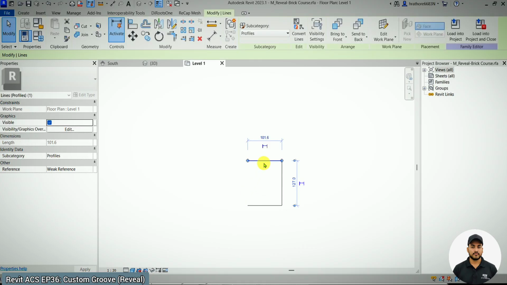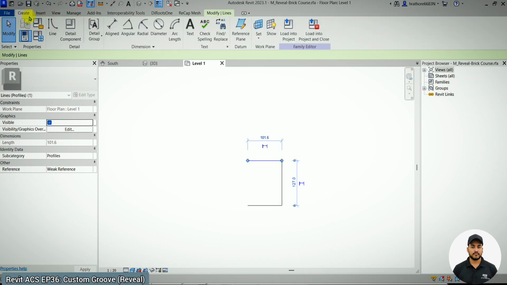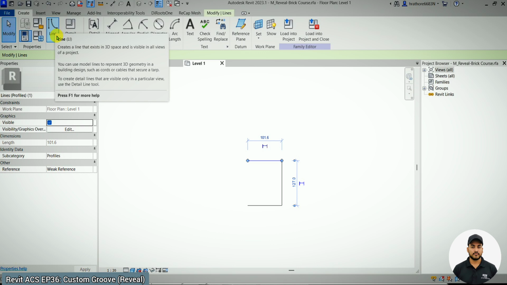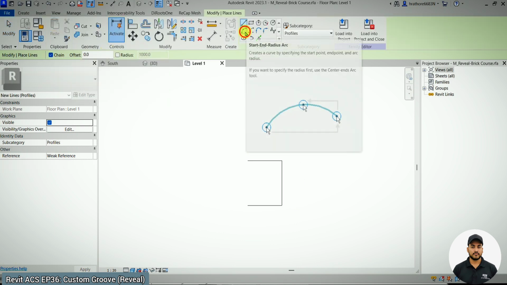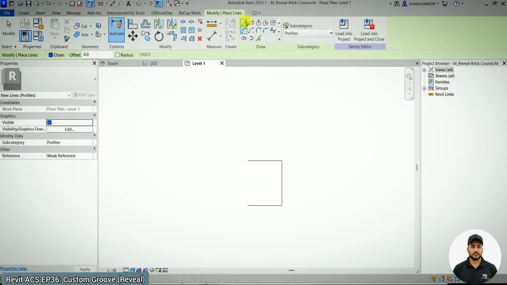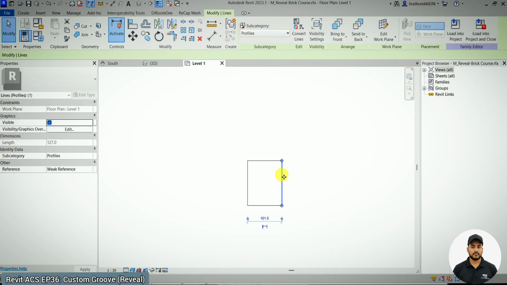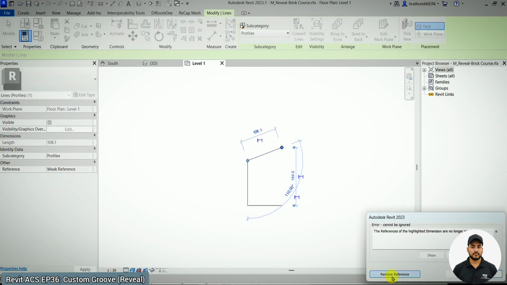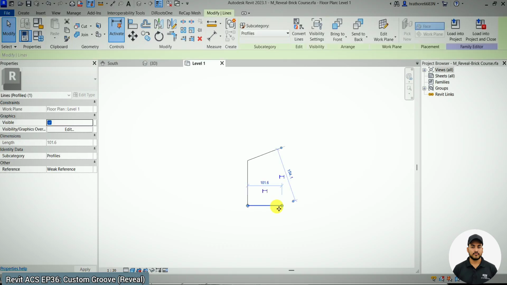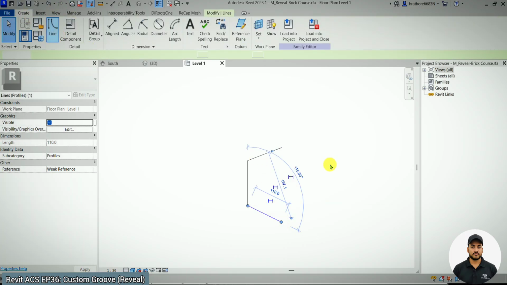For that, you have to simply go to the Create tab. Here in the Create tab, you will find the Line tool. You can simply click on that and you can create the new profile as per your requirement. Let's say we are creating such a profile from this end, this one having more height, so we'll be creating it as per our requirement. Let's say some kind of this shape we need as a grooved opening.